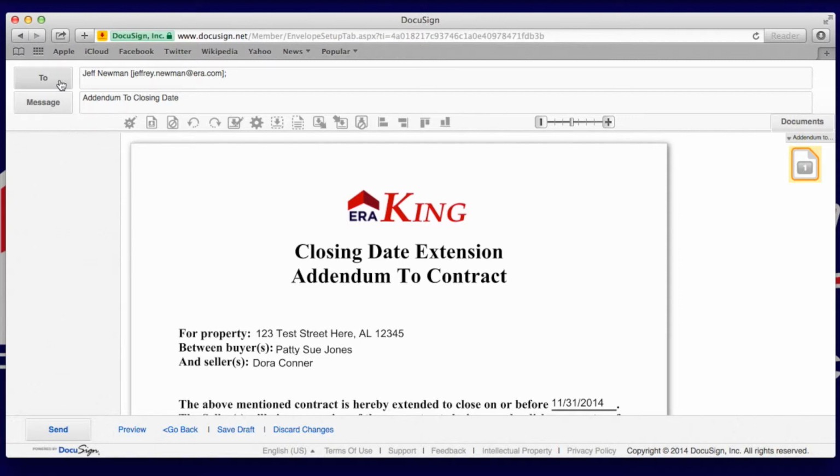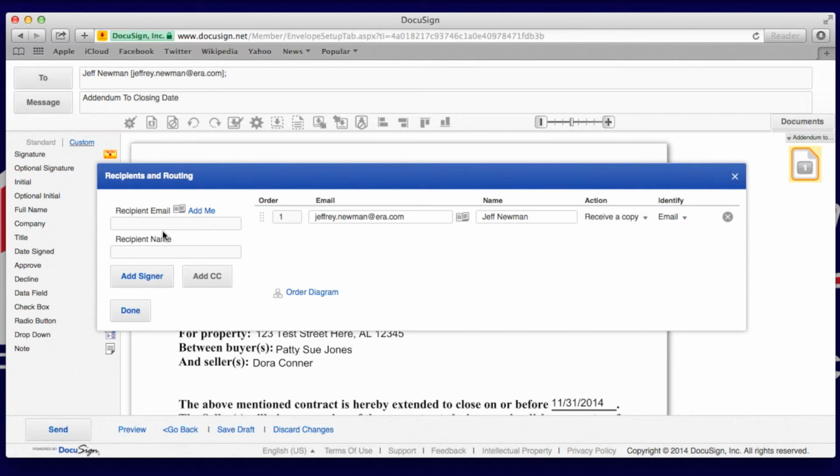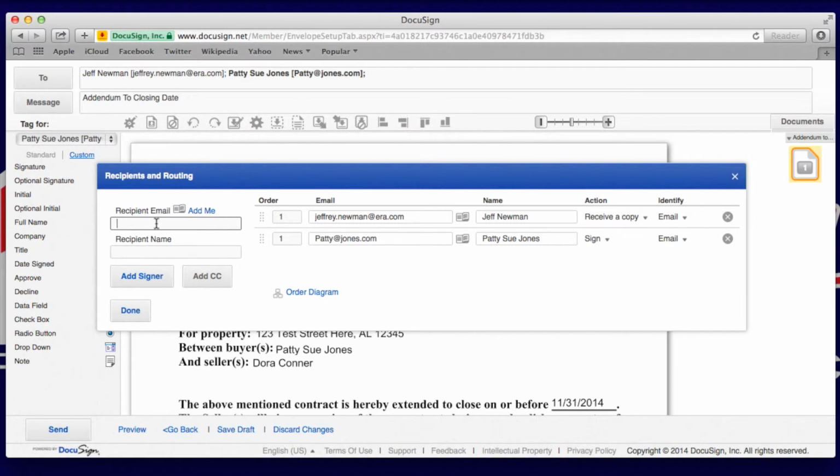So what we're going to do is click on the To tab, and we're going to add our buyer and our seller whose signatures we need. You want to be sure to put their full name under recipient's name, and then add signer. Next, we're going to put our seller's information in. And again, full name. From here, we'll click Done.